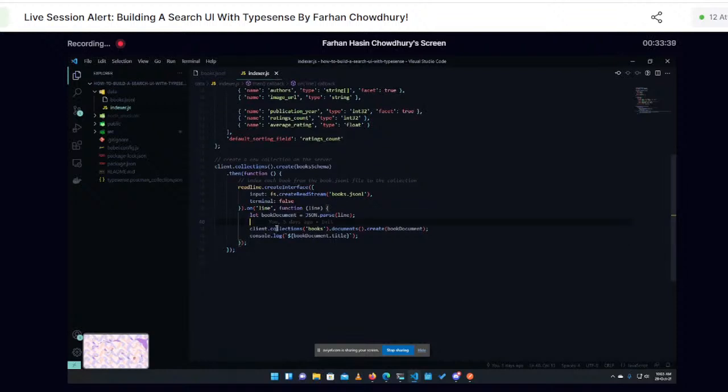So the client.collections method, as you can see here, can also take a parameter called the collection name. By saying client.collections and passing books as a parameter, we are telling the client to use this collection for the upcoming operations. Then we are going inside documents and creating a new document using this JSON object, sort of JSON string, and then we are just printing out the book document.title.